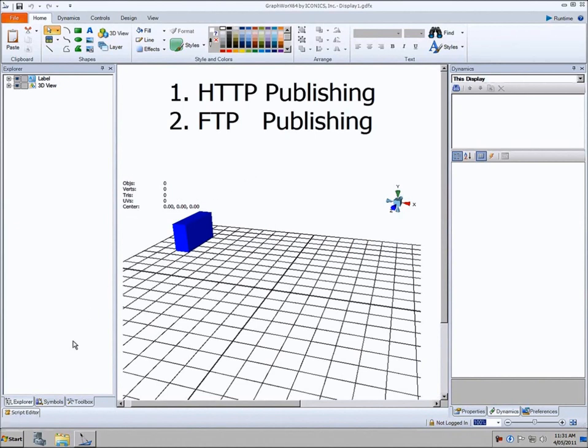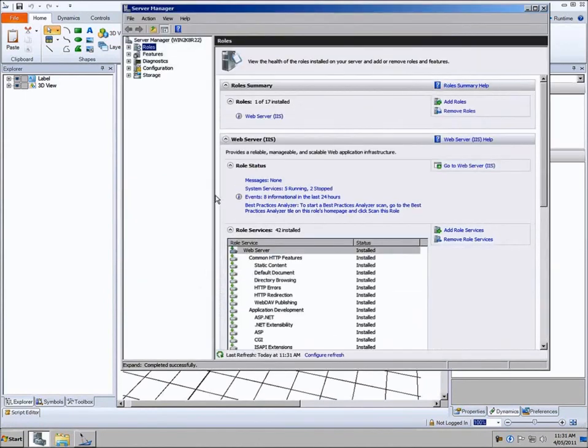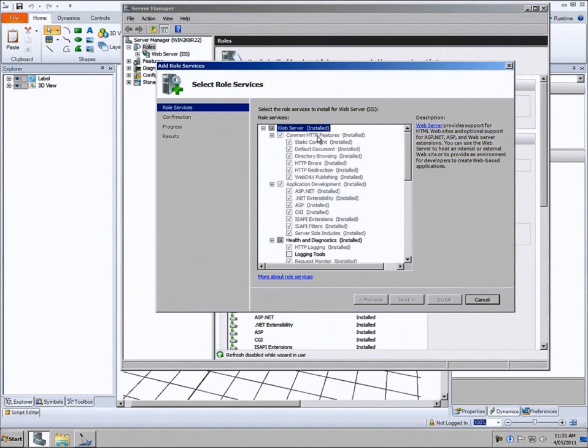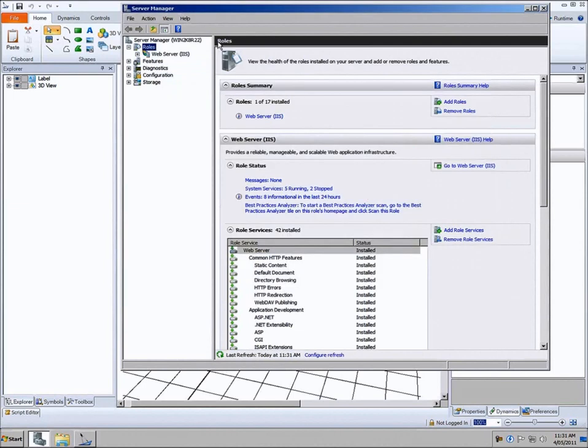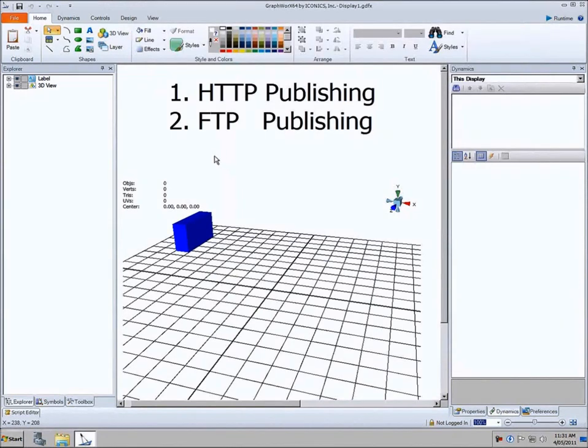To configure WebDAV on this server, we go to Server Manager, click on our role, right click on our web server and select Add Role Services. Under the common HTTP features, we need to make sure that WebDAV publishing is installed. If it is not installed, you need to install it first. I'll just cancel this. So WebDAV is already installed for this server. The next thing we need to do is to configure the WebDAV service.